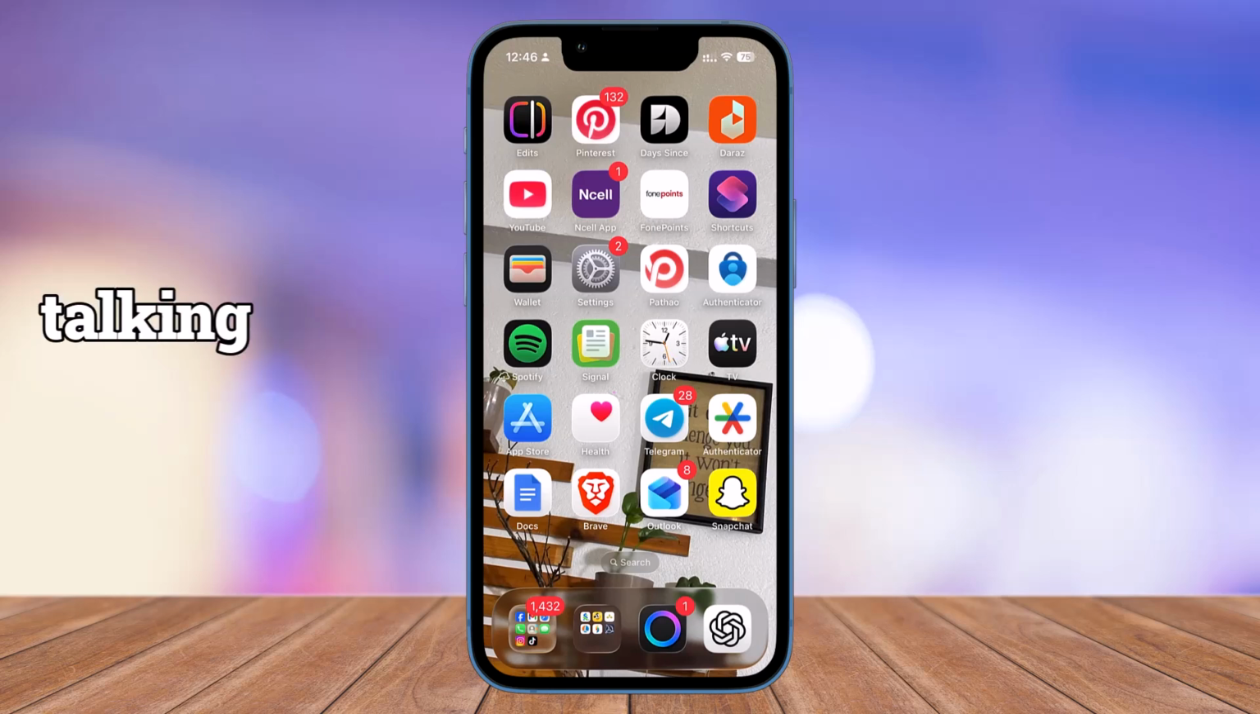In this video, we're going to be talking about how to recover your Snapchat account with a recovery key. So let's just get straight into the video.